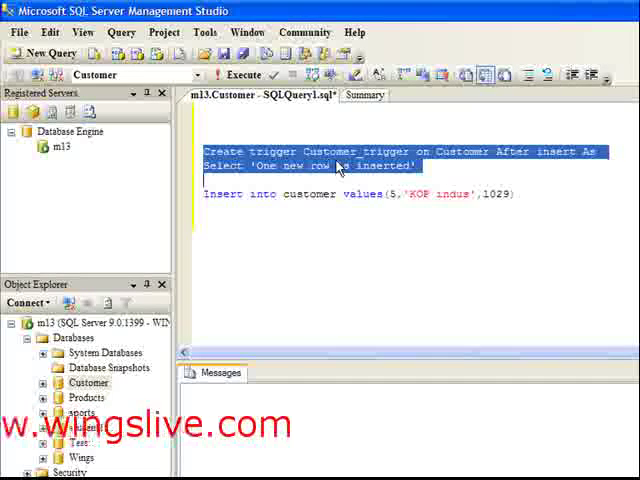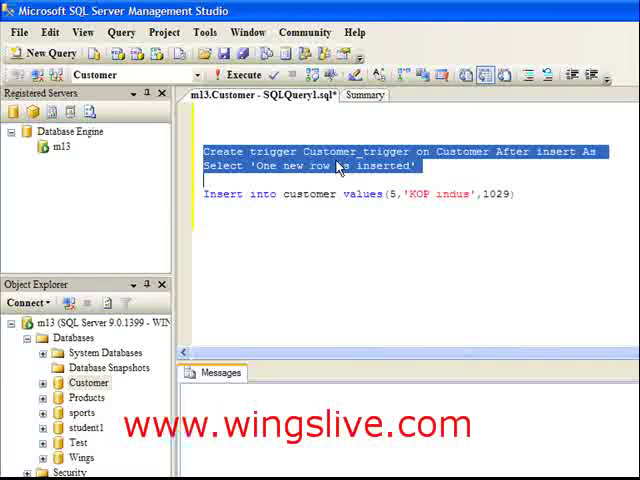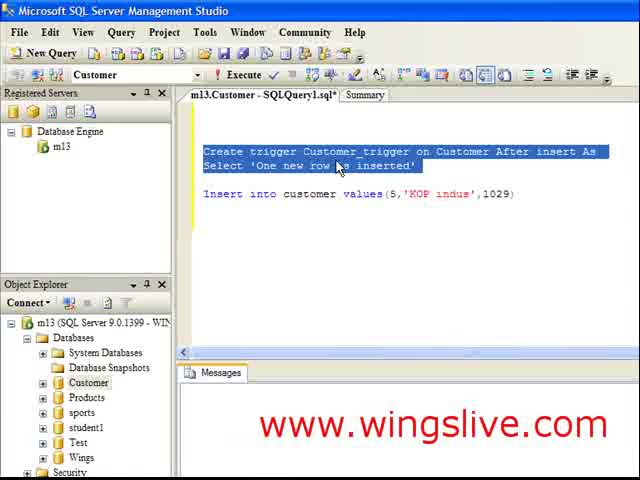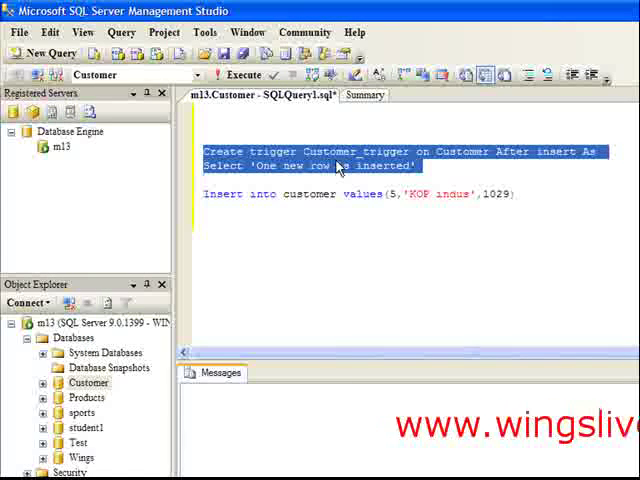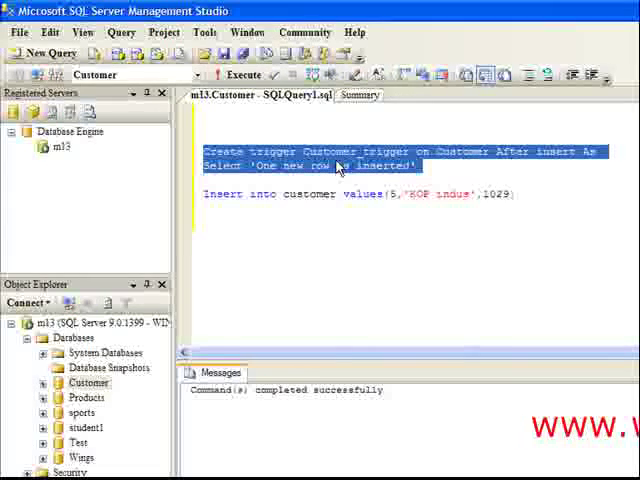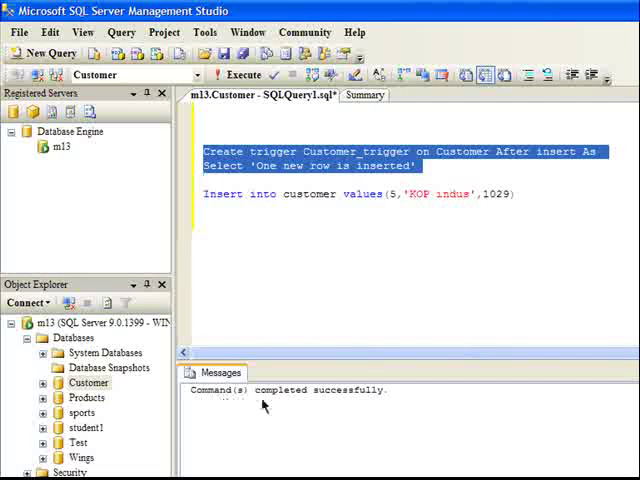Let's create a simple trigger on the customers table for the insert action. Here we have created a new trigger on the customers table. This trigger will fire whenever a row is inserted into the table. Let's press the F5 key. Now the trigger is created successfully.